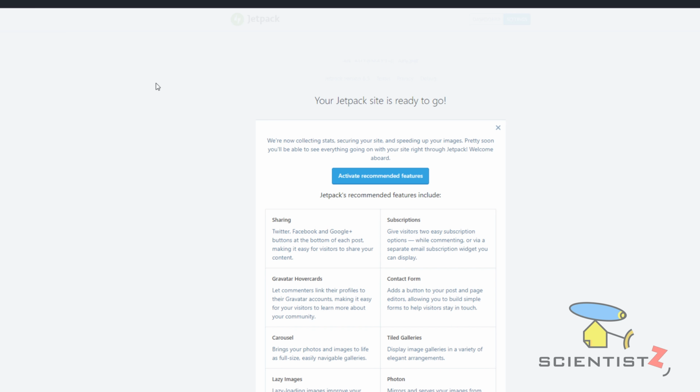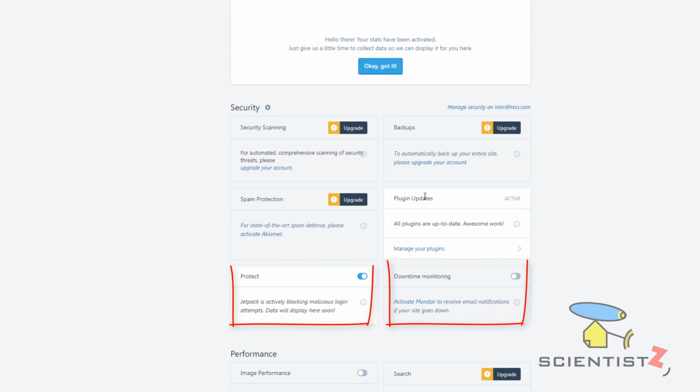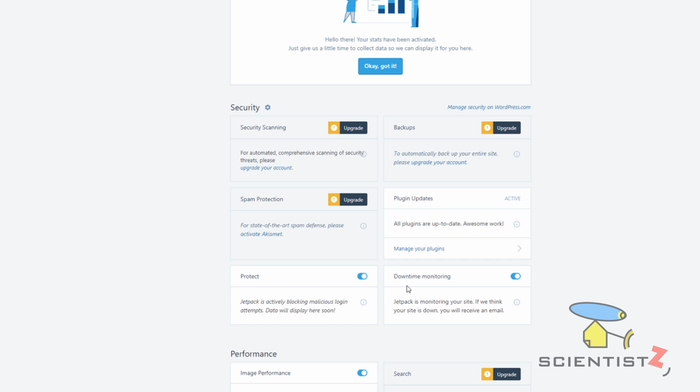Okay, so we are on our main site. Just click on Activate Recommended Features to activate the free recommended features. Not all the features are available with the free plan, but still they will give you some cool features like protecting your site against malicious attacks and limiting downtime, and they will also give you a CDN service to improve the image performance.